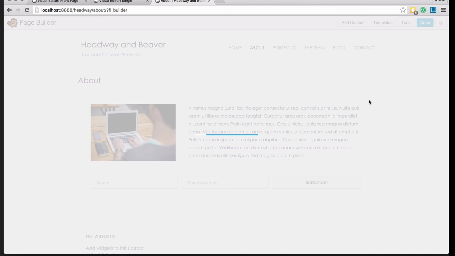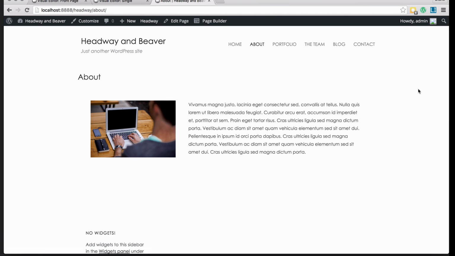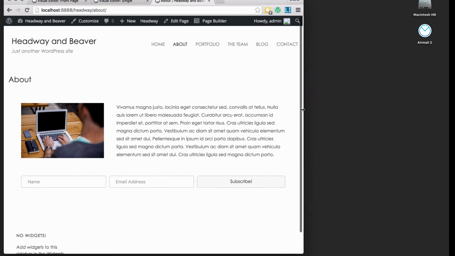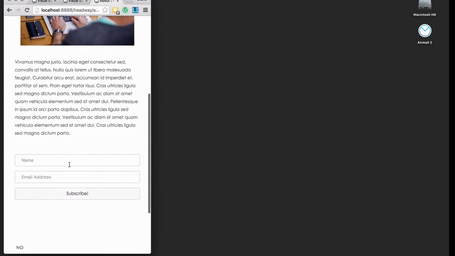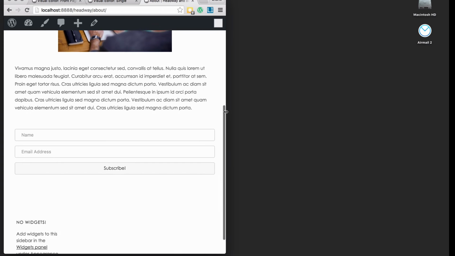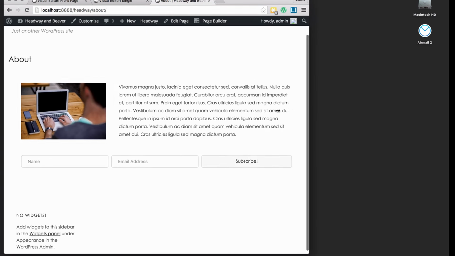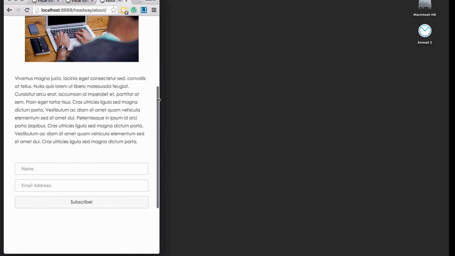Let's press save. Now let me press done, publish changes, and it's come in. Now let me just show you what happens when I resize it. What you will notice is that the box resizes as well. You can see the inputs, they resize. So it really works quite nicely, the responsive features.